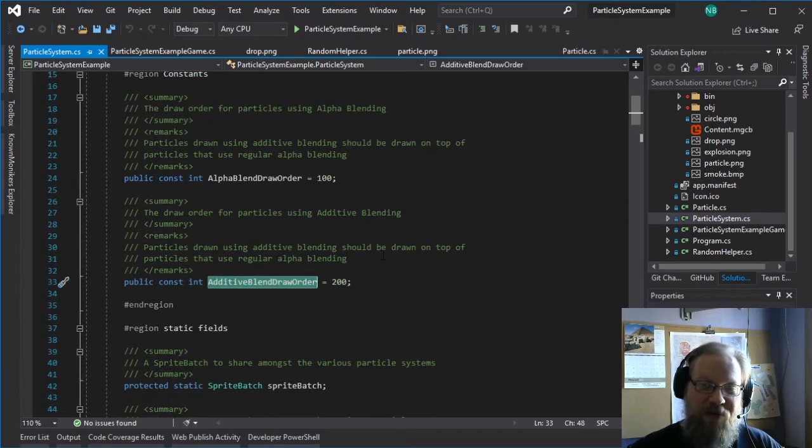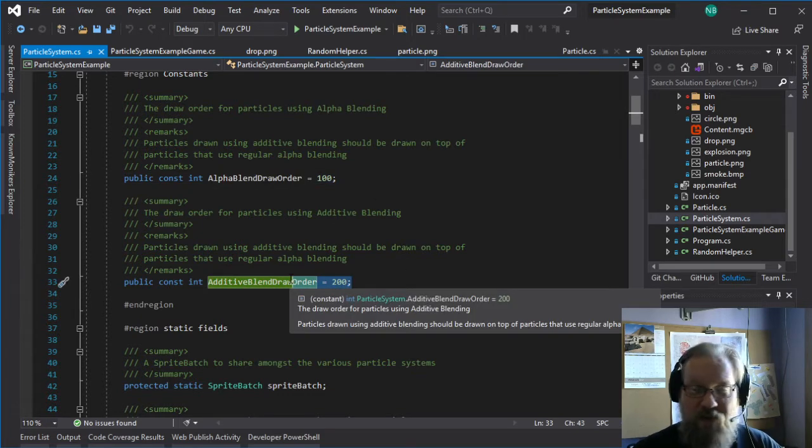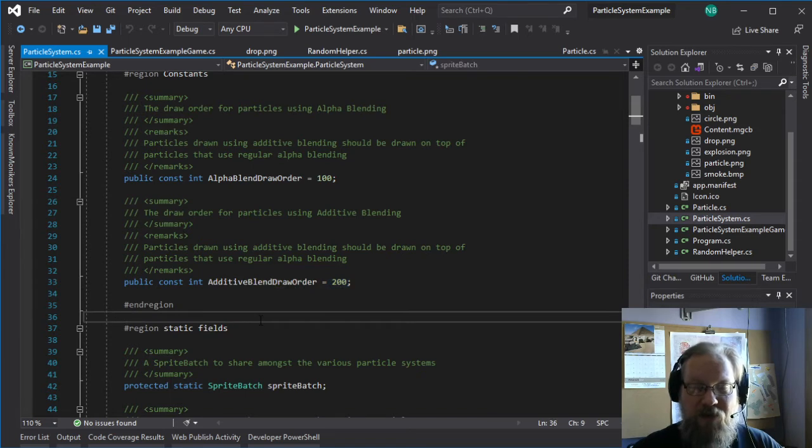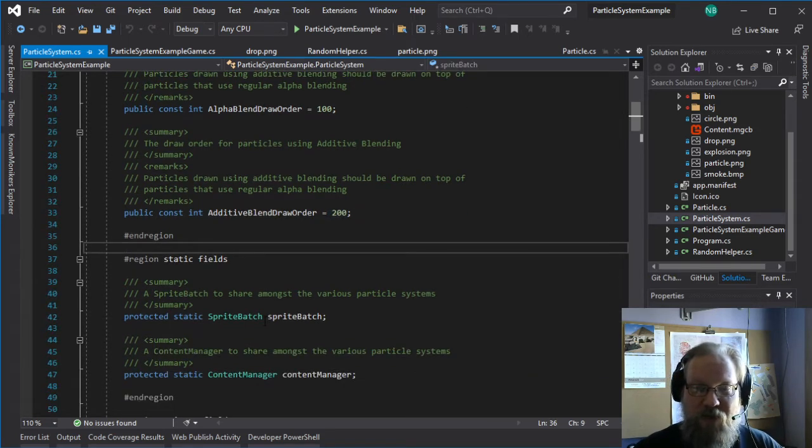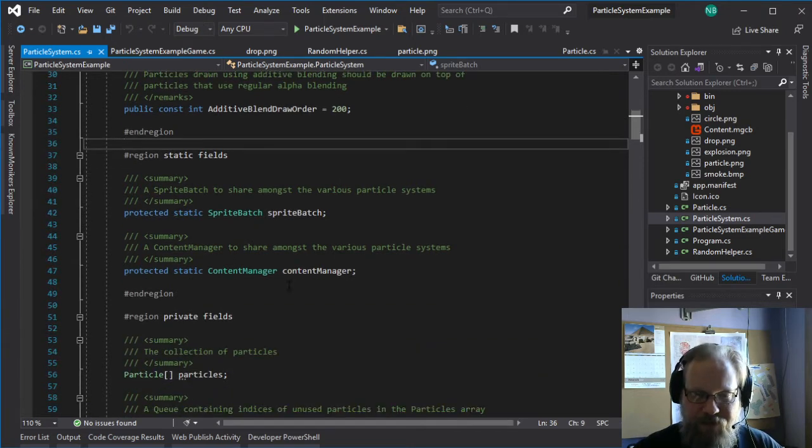But we want those kinds of things to be drawn on top of the alpha blended things. So we just hard code a couple constants that we can use. We're not required to. But that's really what the concept behind there is, that if we want to actually specify drawing order values that we just use throughout our game.